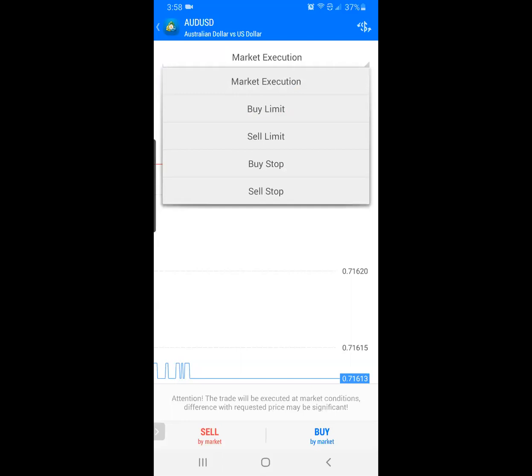Market execution is the one that you will most use, which means that you'll be putting a trade in at the current price. The buy limit and the sell limit are requests that you can put in for a trade, like for a sell. If you want to put a trade for a sell at a level where price is not currently at yet, let's say the price is over where currently price is, you can do a sell limit. So what it means is when price reaches that limit, your broker will automatically put in a trade to sell once it reaches that limit.